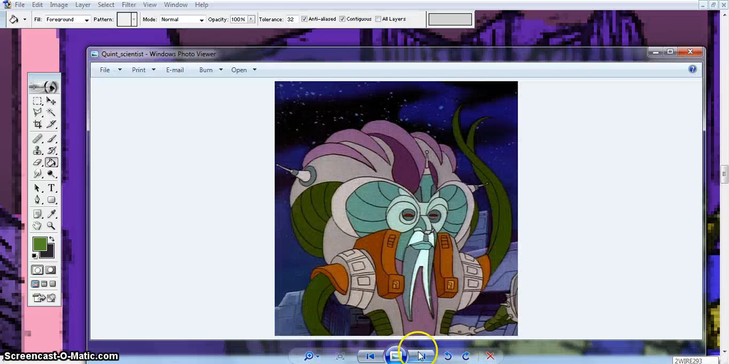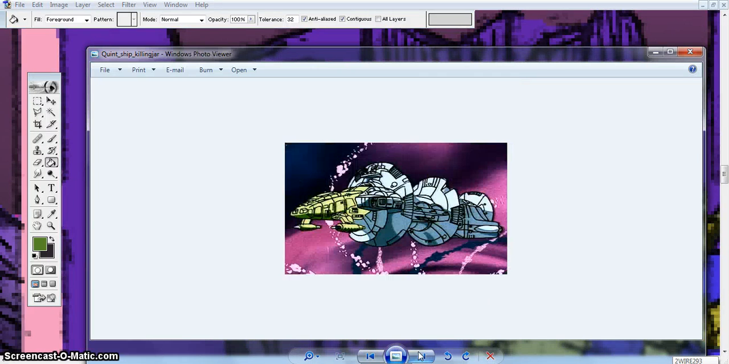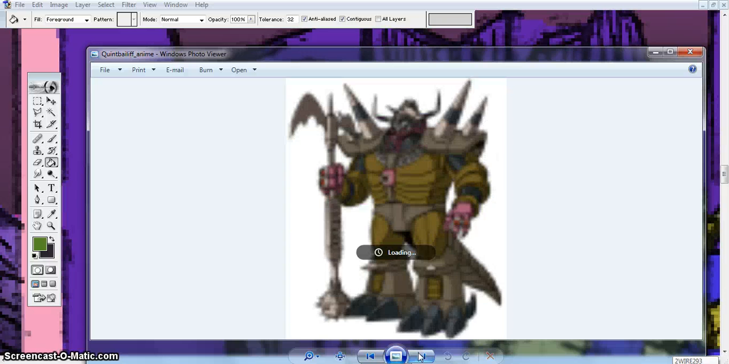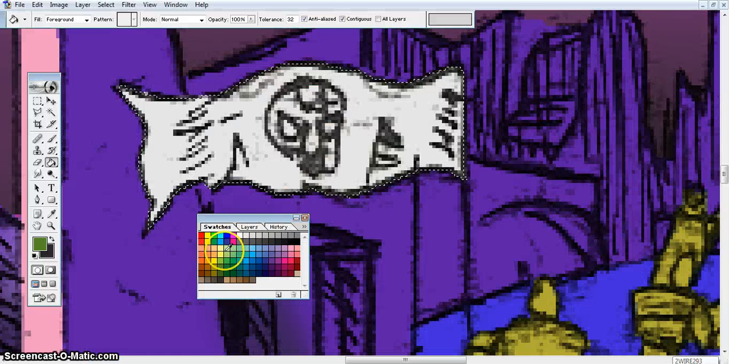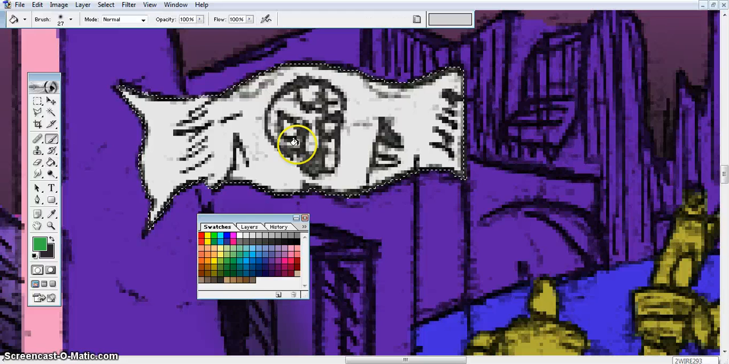It's green. I've got my references. Quintesson logo. Okay, kind of that type of green. Make sure this is not the airbrush. You want to keep one of these regular brushes so it doesn't bleed as much.